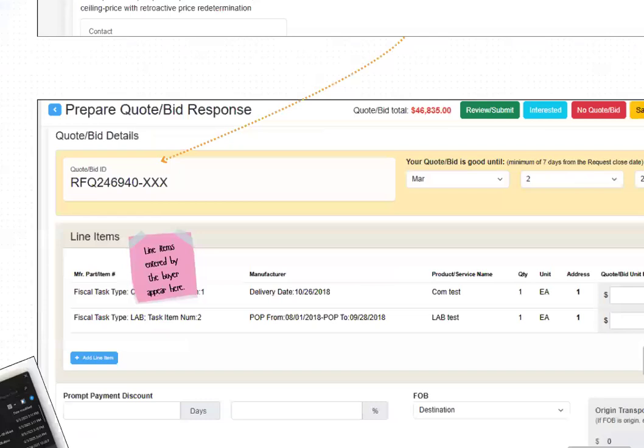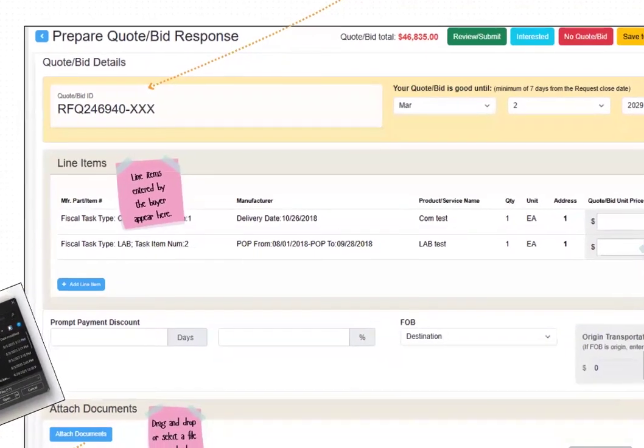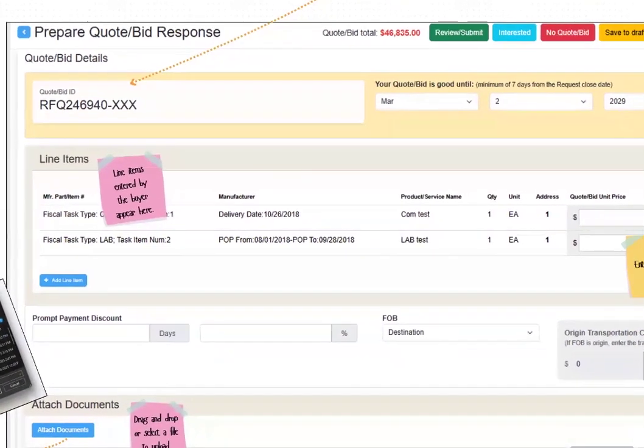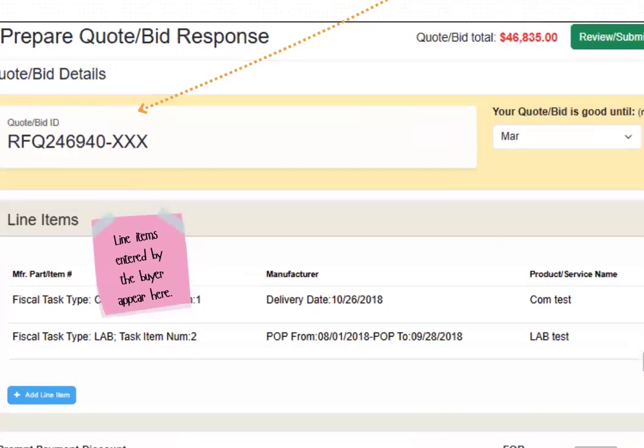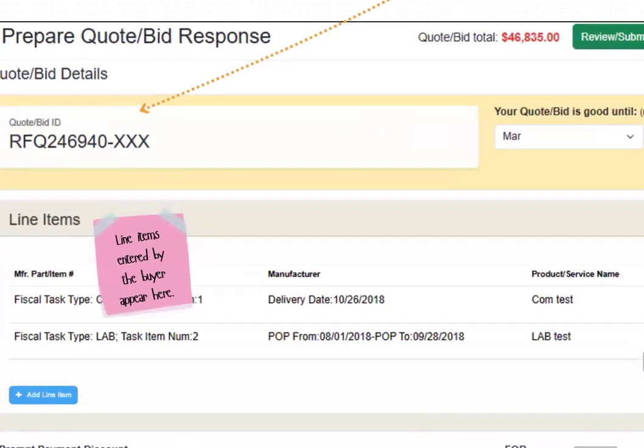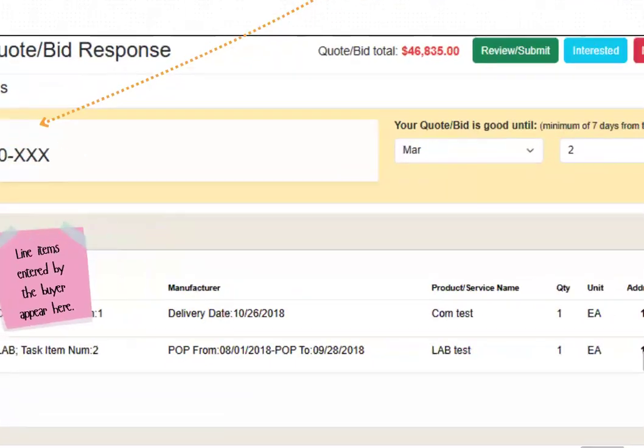After you've read through what the buyer has requested, it is time for you to submit your response. It's fairly straightforward. There are only a few fields you're going to have to fill out, especially depending on whether the buyer entered line items or not. You will see your quote ID. It will be the request ID followed by a randomized 3-letter suffix.